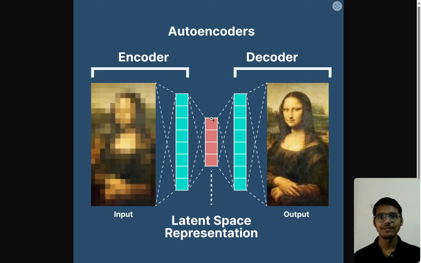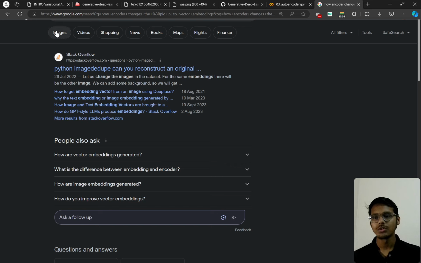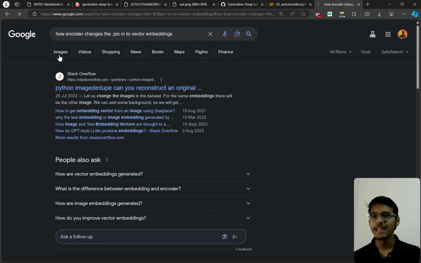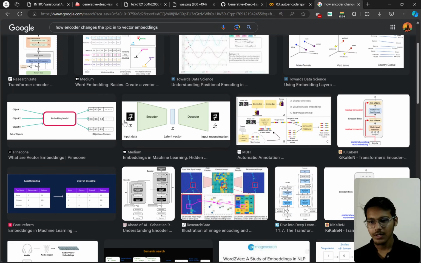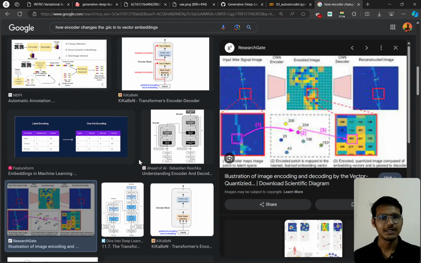How an encoder changes a picture into vector embeddings. I am googling it just because I want you to search about this thing. If you search, you'll get what is actually going on.